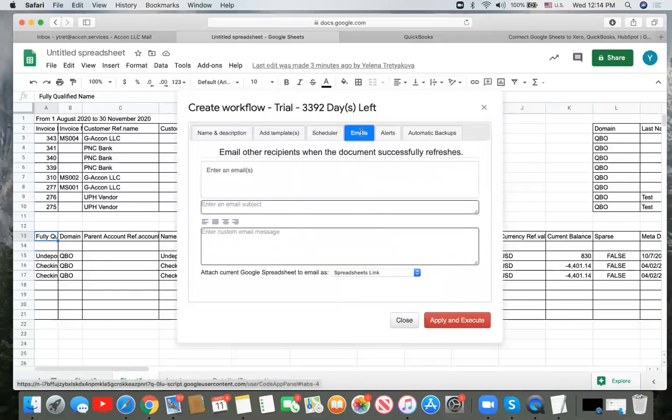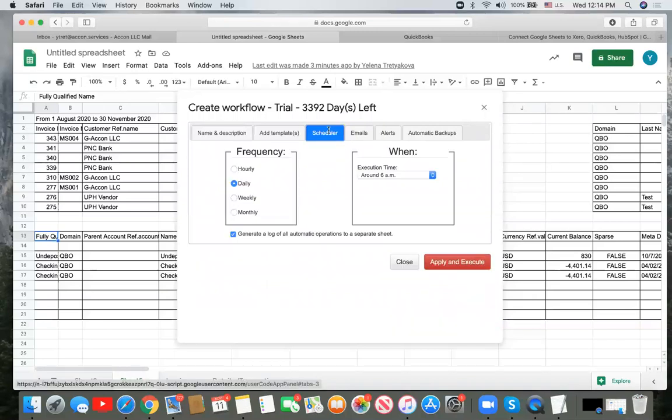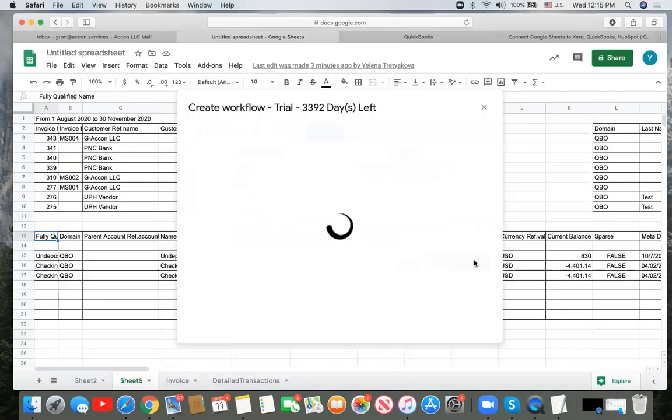If you remember our application, in case you need to notify your customer management, you can set up emails for your customers or clients and send them the whole converted spreadsheet as a link, as a Microsoft Excel file, as a PDF file, whatever you choose, and they will automatically receive it. So daily, because you run it daily. So I apply and execute.